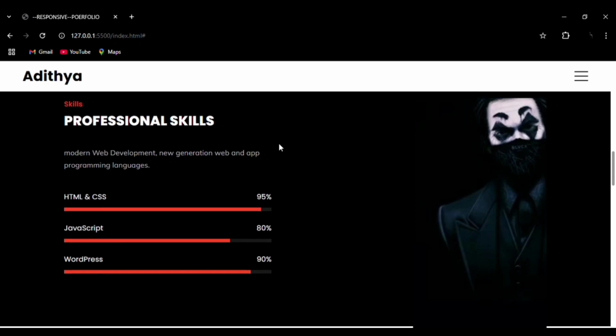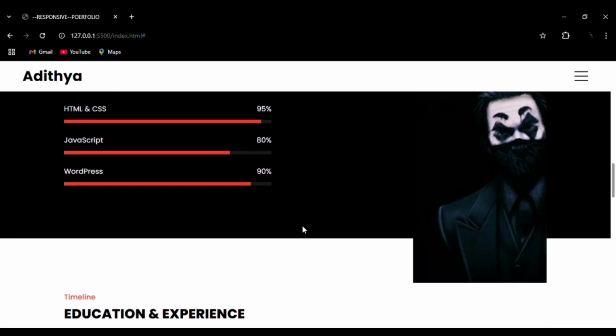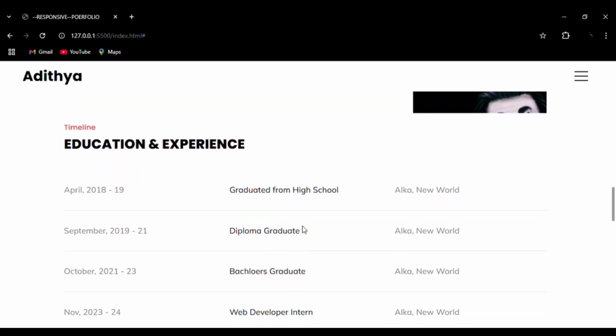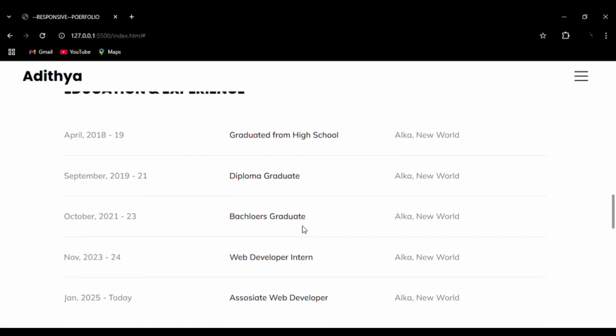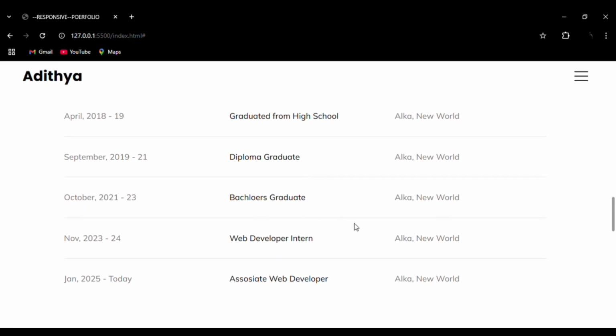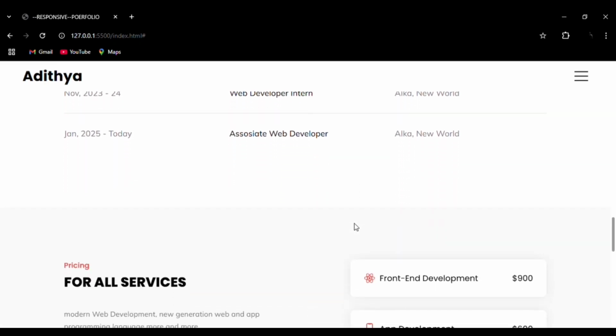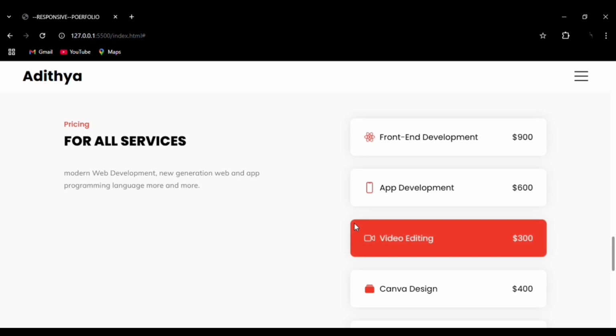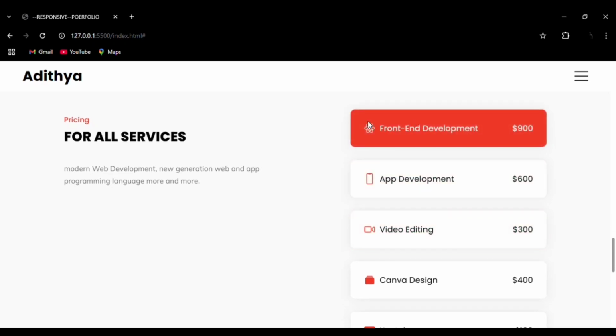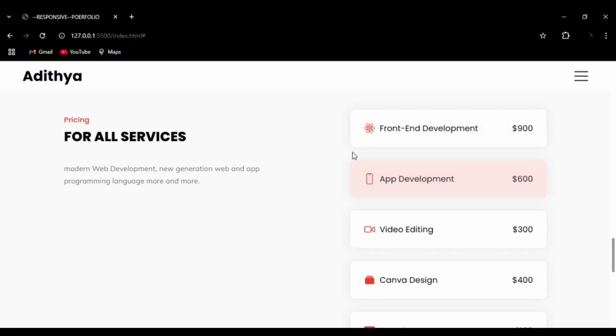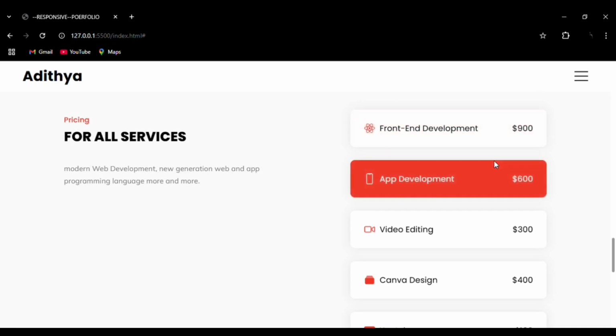You can see the bar effect of the skills proficiency percentage. And then we can see the education and experience timeline. You can see how we have aligned them. Then we have the pricing for each and every service. You can see the integration of icons, as well as the hover effect. Whenever we hover onto it, the color changes, and there is a box shadow effect. You can see it like a 3D box, a 3D button. You can see the box shadow effect.